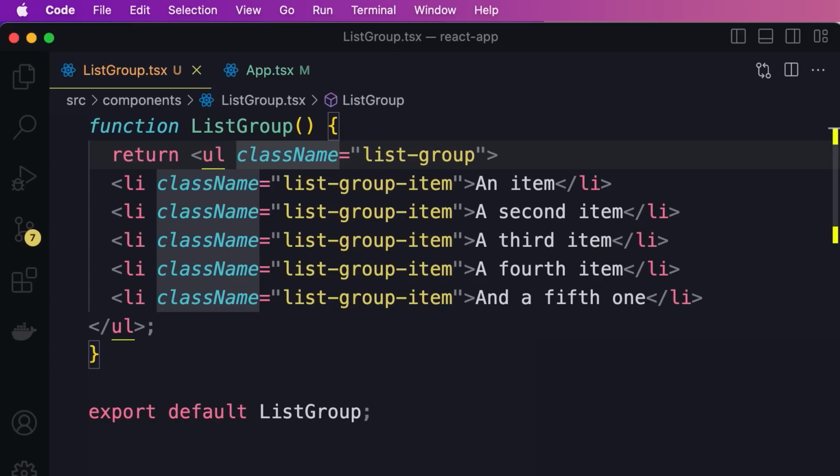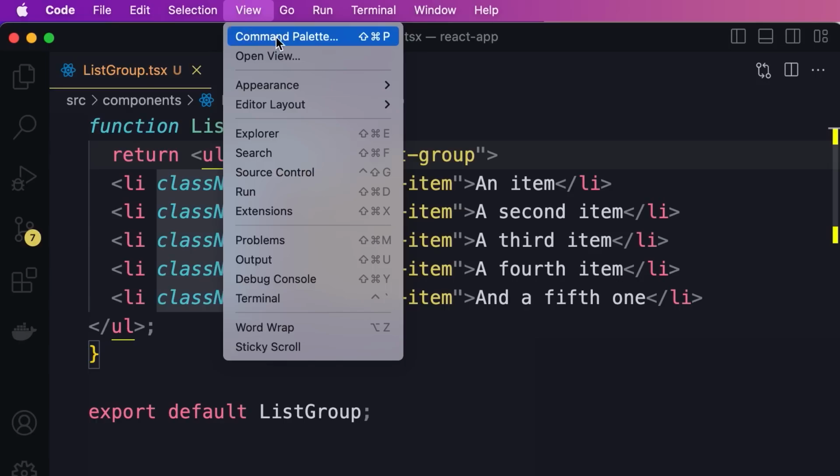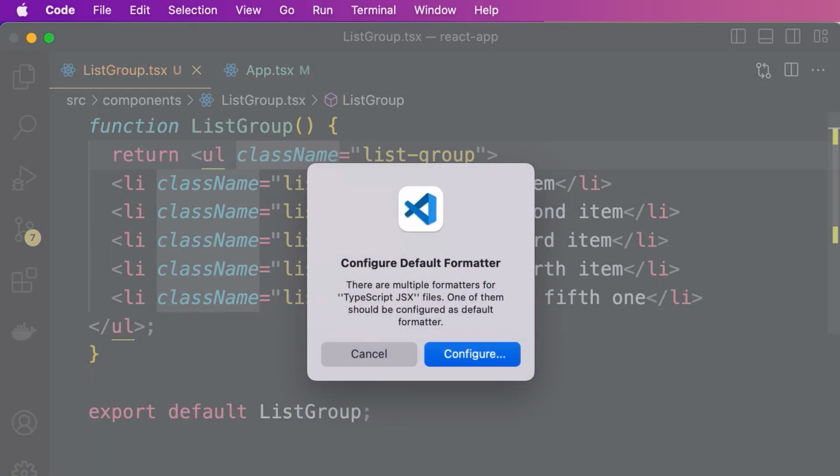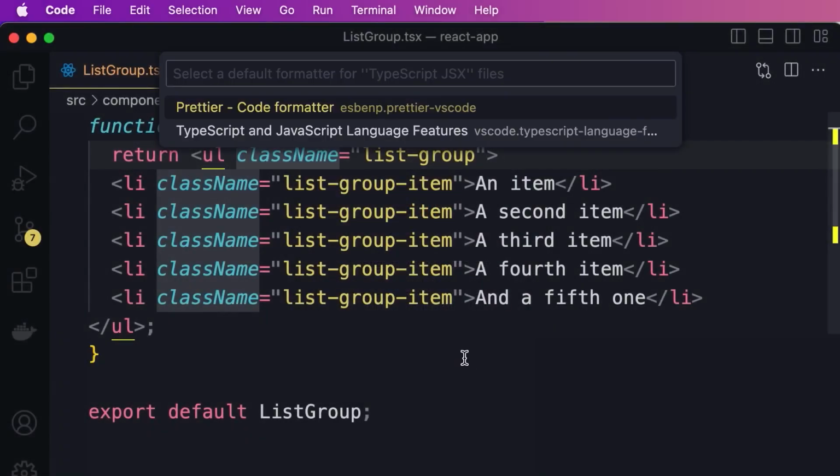Now finally, I save the changes, but my code is not reformatted, so let's investigate why this is happening. On the top, under the View menu, we go to the Command palette. Note the shortcut on Mac, it's Shift, Command, and P. And here we search for Format Document. Okay, here we have an error saying there are multiple formatters for TypeScript JSX files. So let's click on Configure. And here we're going to use Prettier as our default code formatter.